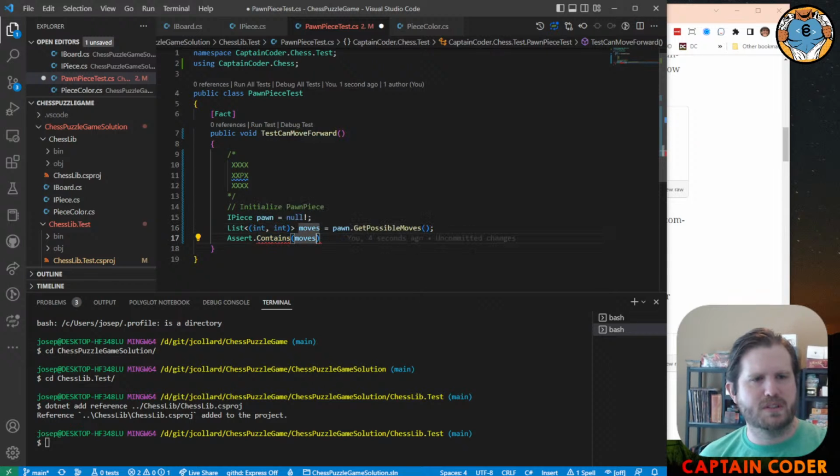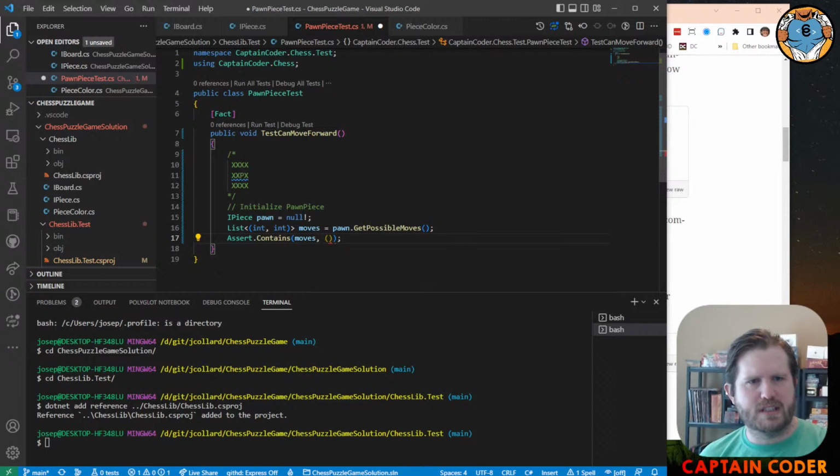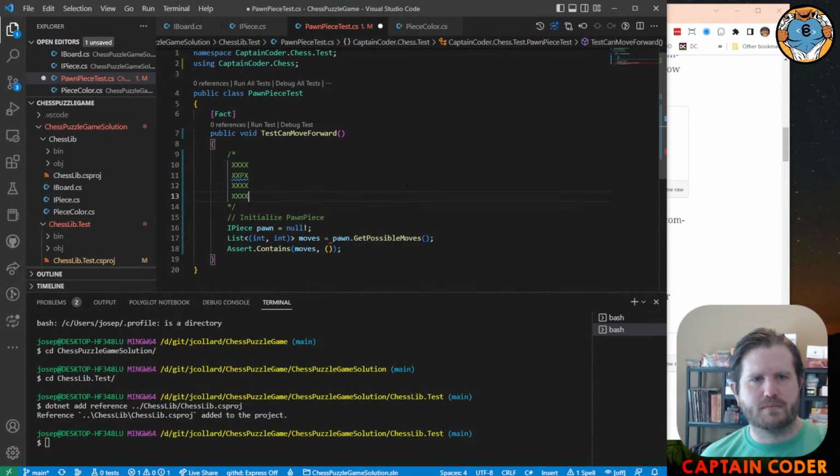So assert moves contains. And the position that I'm interested in would be, assuming I have this board constructed, so I'm going to do a 4x4 board, and I'm going to initialize my pawn to this position. Or even, here's what I'm doing. I'm going to start my pawn down here, and I'm going to move it across the board.